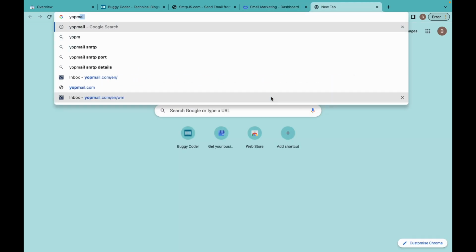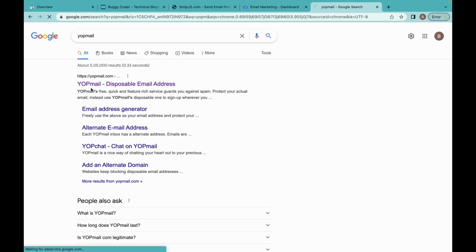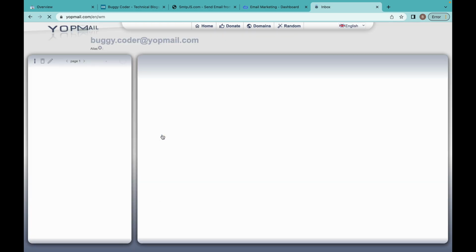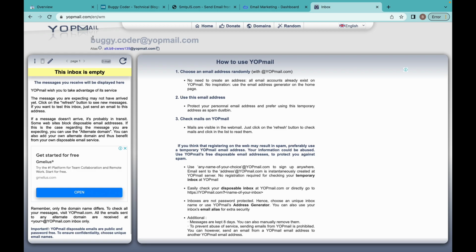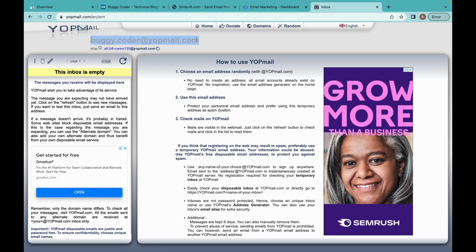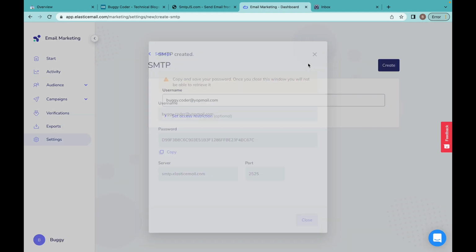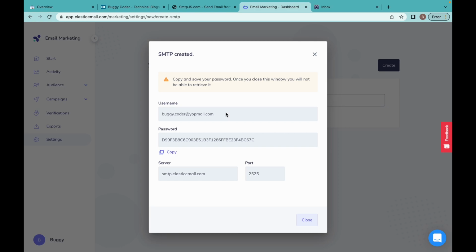So I'll just go to Yopmail and will create a disposable email address. I have already added buggy.coder, so I'll go with this email only. I'll copy this email address here and will paste it here. We'll create the SMTP credential and it's created.